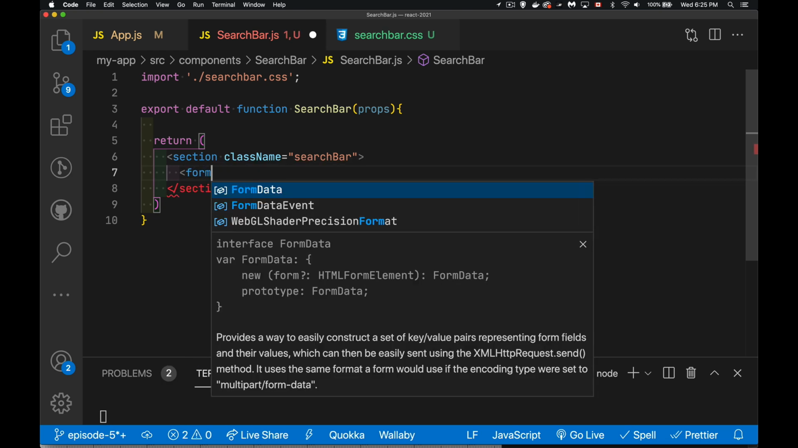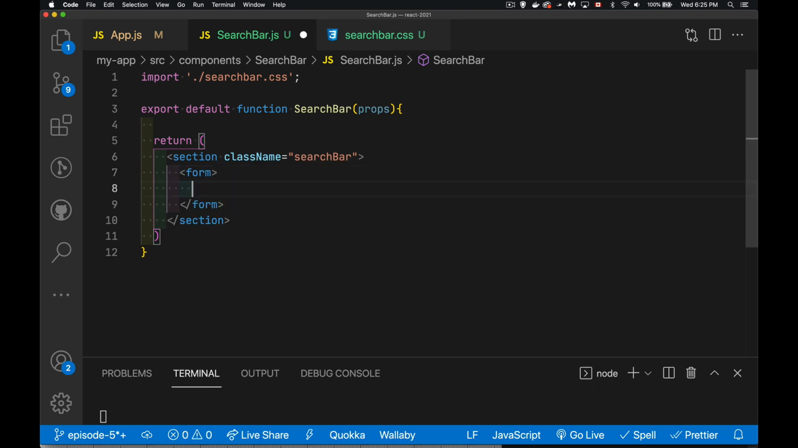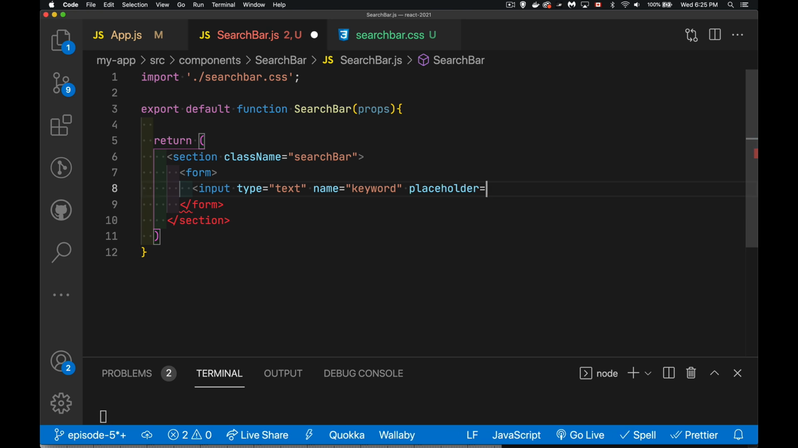Inside of there, we'll put a form. Inside the form, I'm going to have an input and a button. So type equals text, name equals, let's call it keyword. Just like that.